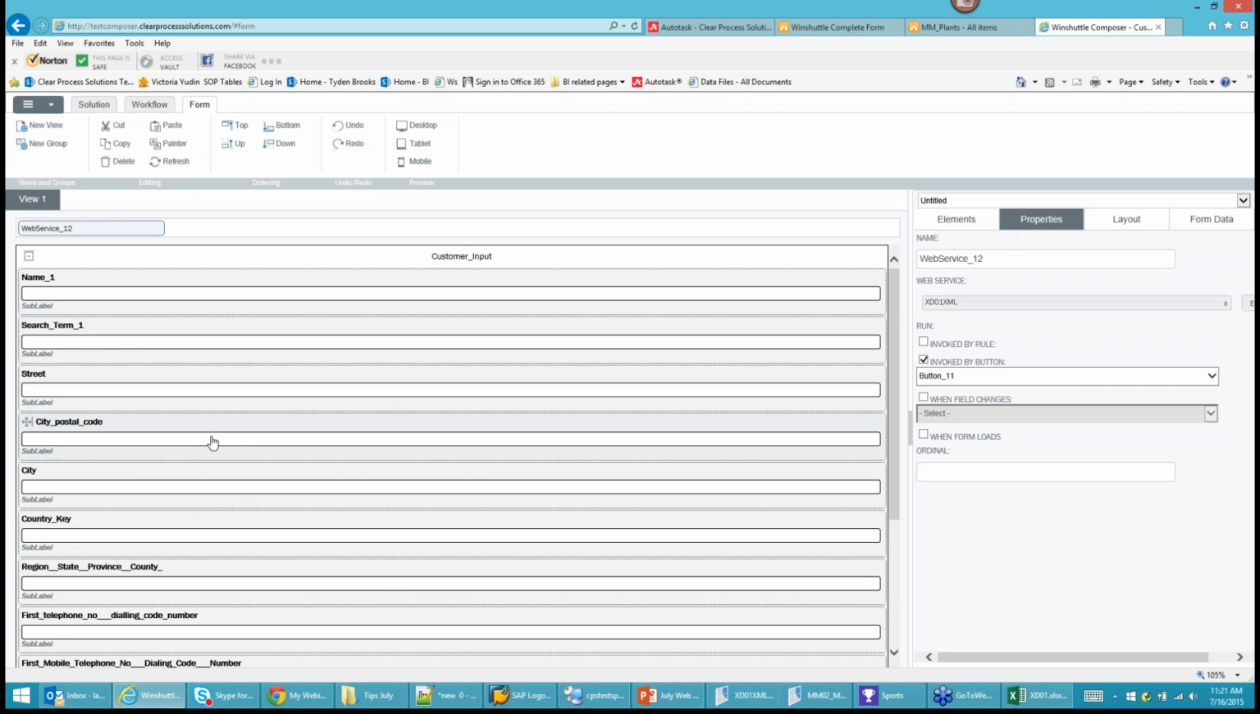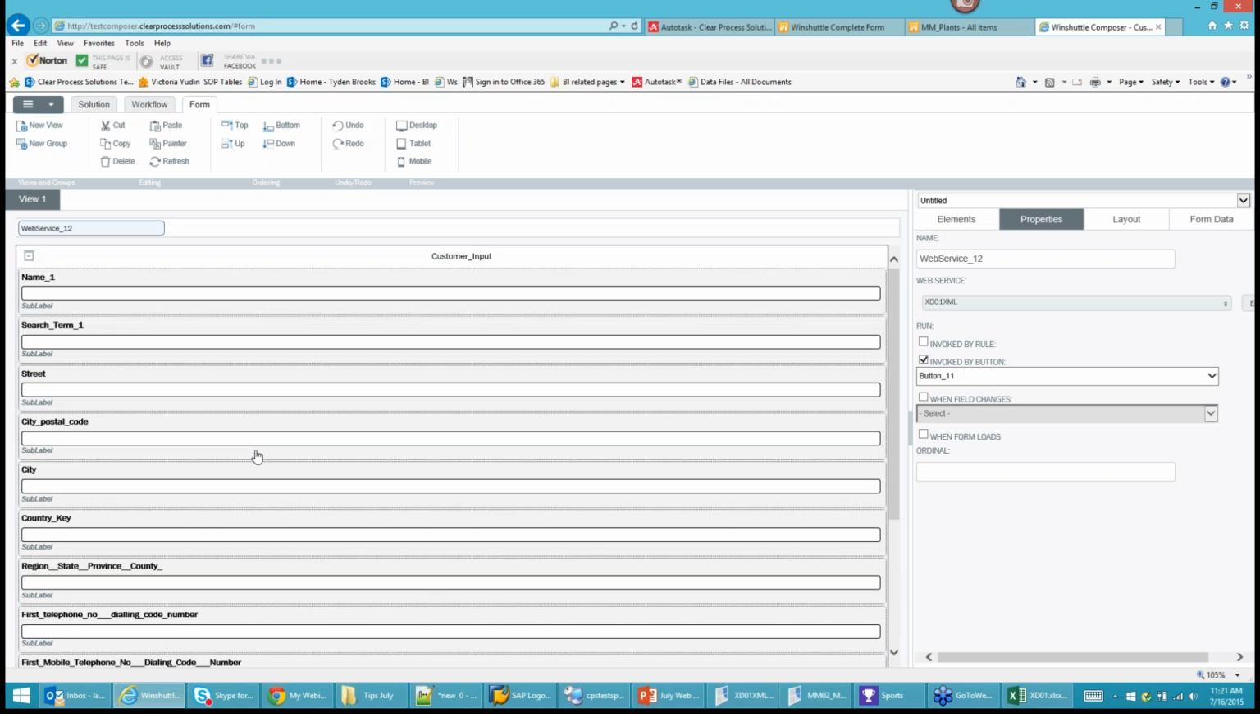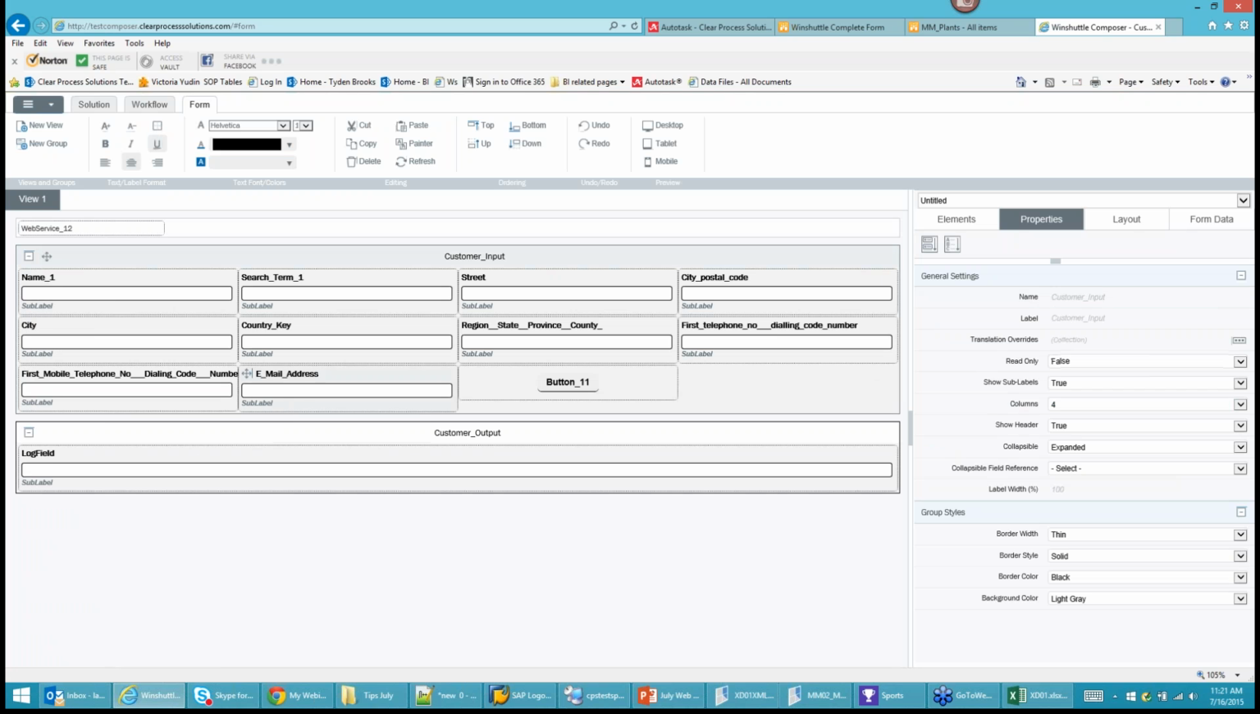Now, again, it's not in the final state that I want. I'm going to go ahead and do some reorganizing here, but the intent of this is to show you how quickly, using the wizard, you can create a form with the transaction script. In this case, I don't want it to be just one column. I want this to be, let's say, 4 columns. So it rearranges everything here a little bit.